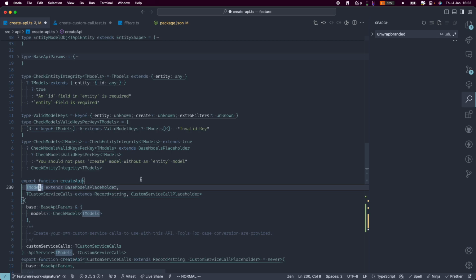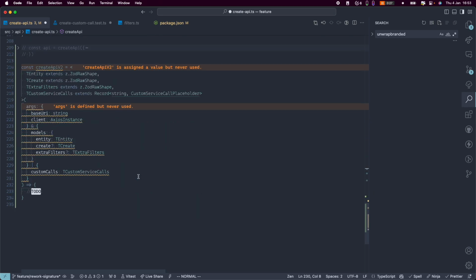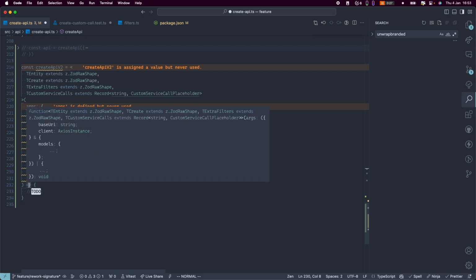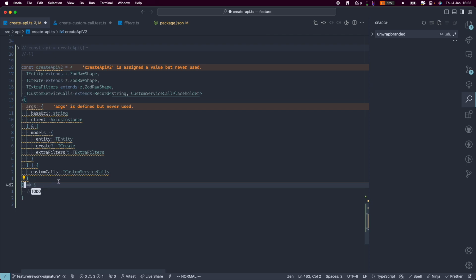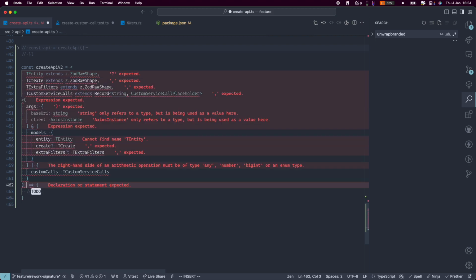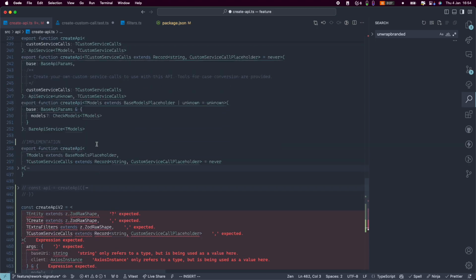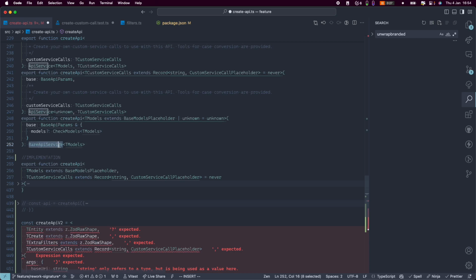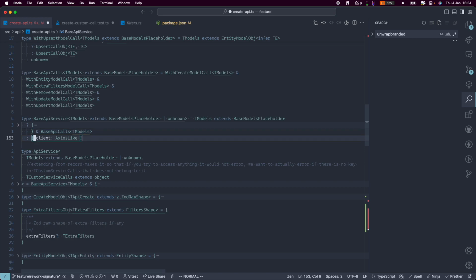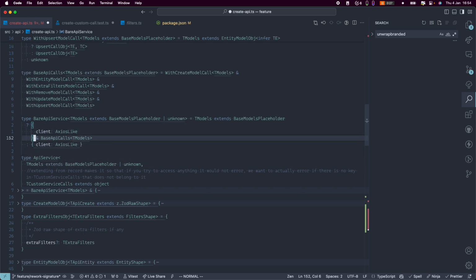Okay, and what, my headset went off. And what does this return? Just gonna be bare API service with T-models. I think T-models is the full-fledged stuff, right? What is bare API service for you? I think this has the create and base API calls, and these are all the base API calls.